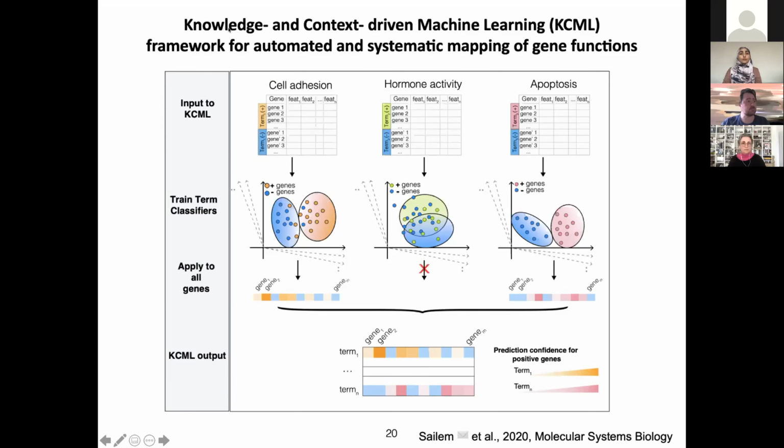So I call this approach knowledge and context-driven machine learning. It's driven by knowledge, as I said, but it's also context-driven because the predictions we will have will be based on the data that we have. For example, if we're looking at colorectal tissue, we might predict a different function than if we're looking at breast tissue or other tissue types. This is very important because currently gene ontology doesn't offer that. And by doing this systematically, we start inferring tissue-specific or disease-specific gene functions.